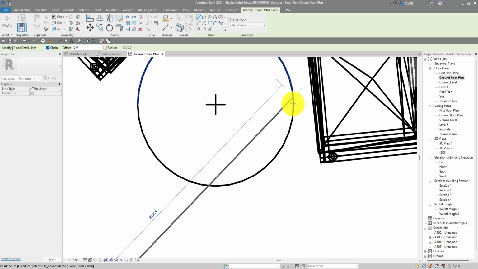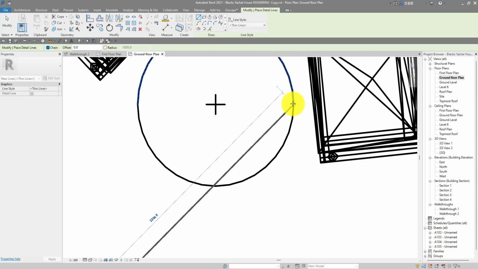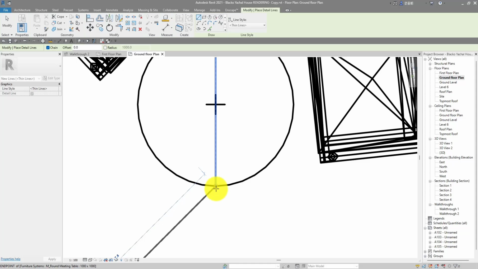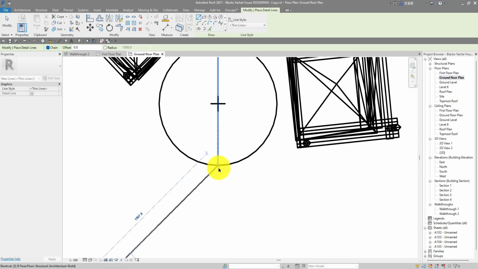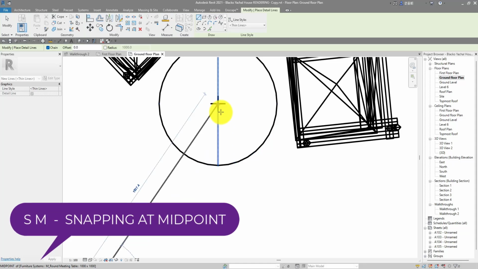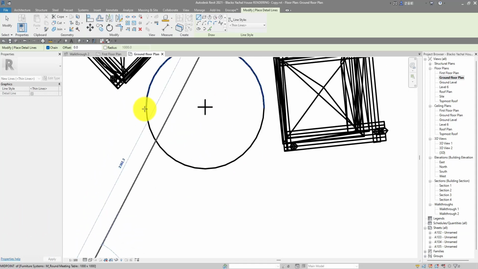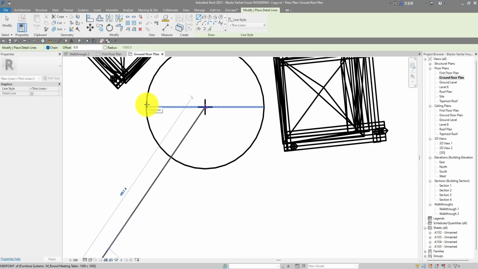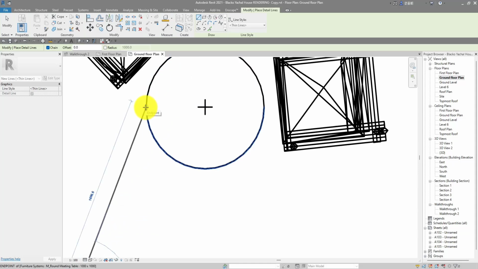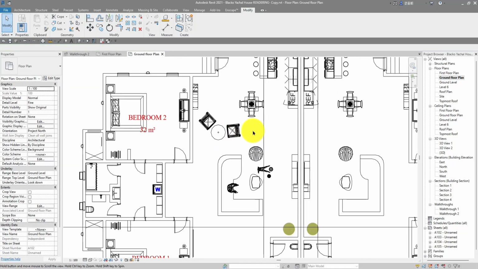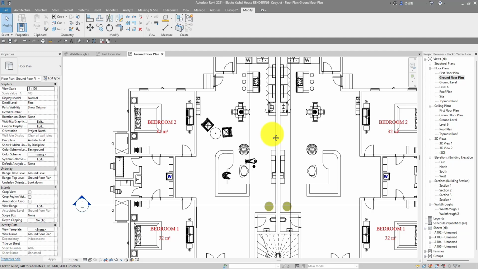If it's not snapping at the endpoint, you can just hit it again, snap at endpoint, and then you can see it has changed. It has moved into the endpoint right there. Now let's say I want to snap it at the midpoint. I just have to hit SM, and then you can see it snaps at the midpoint right there. You can see it's no longer snapping at the edge. So when I hit SE, you can notice it snaps at the edge now. So that's basically just another trick you guys can use in Revit as well.